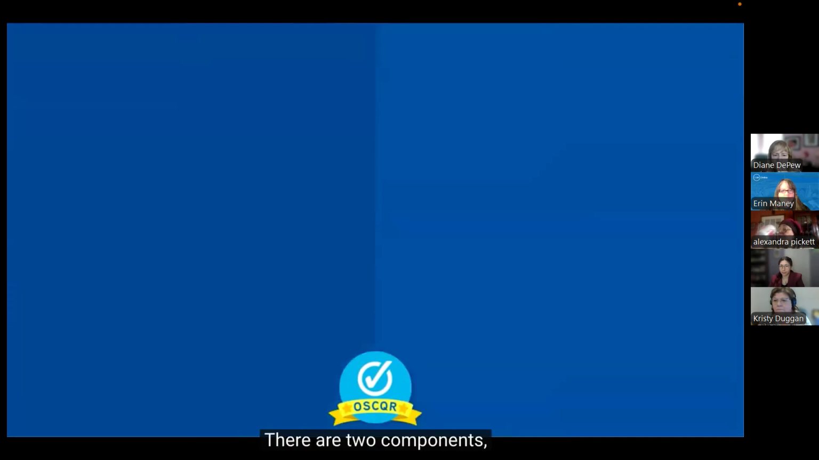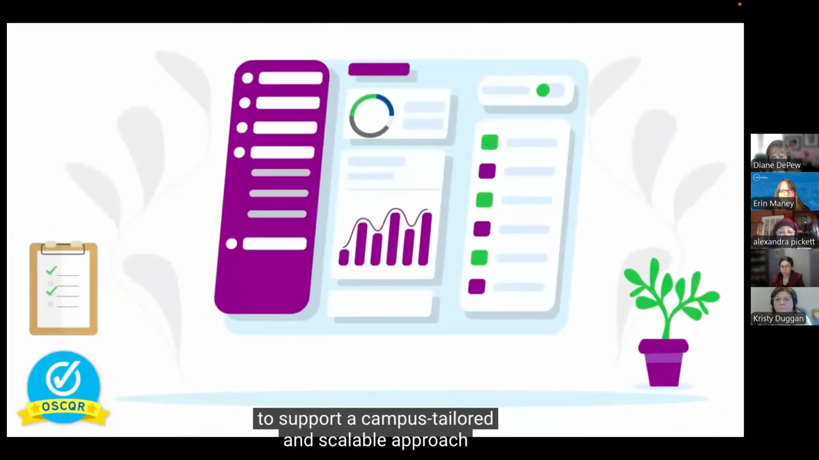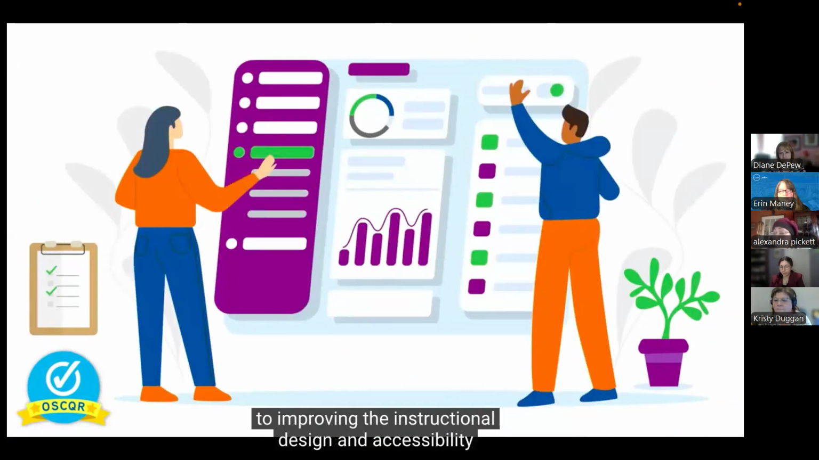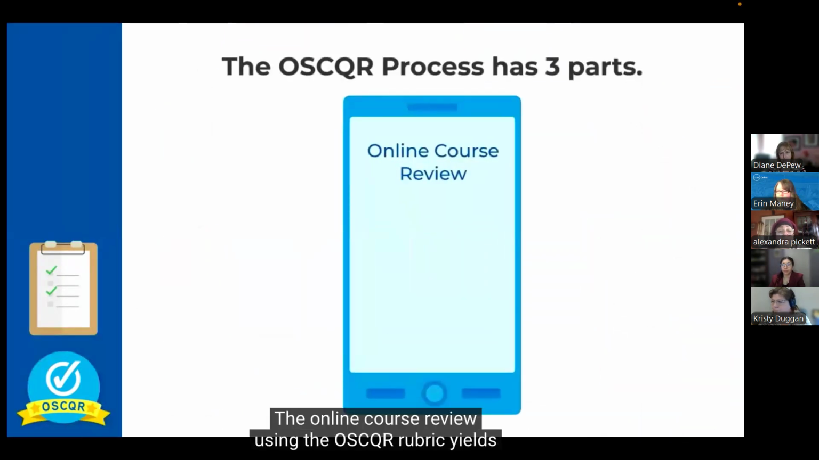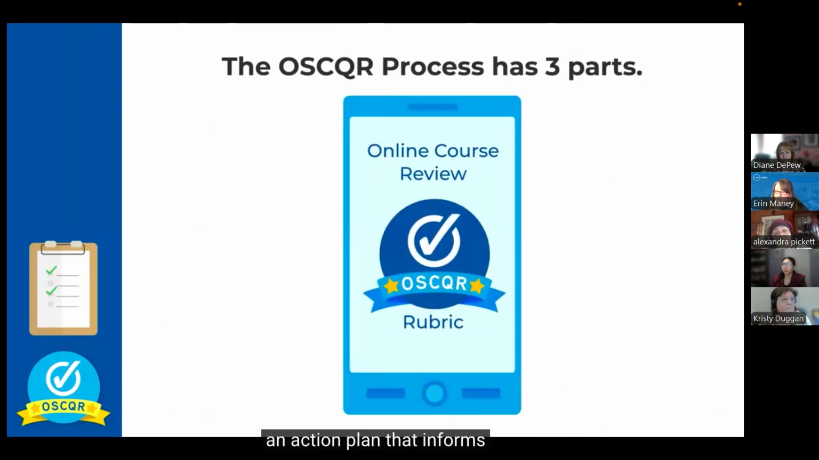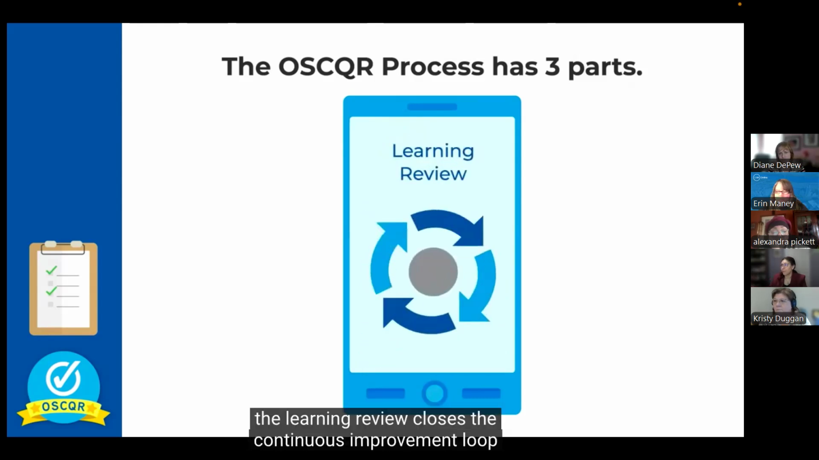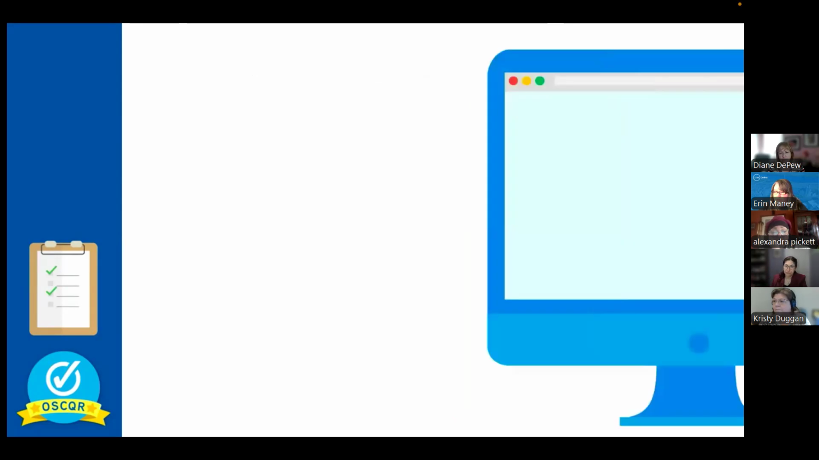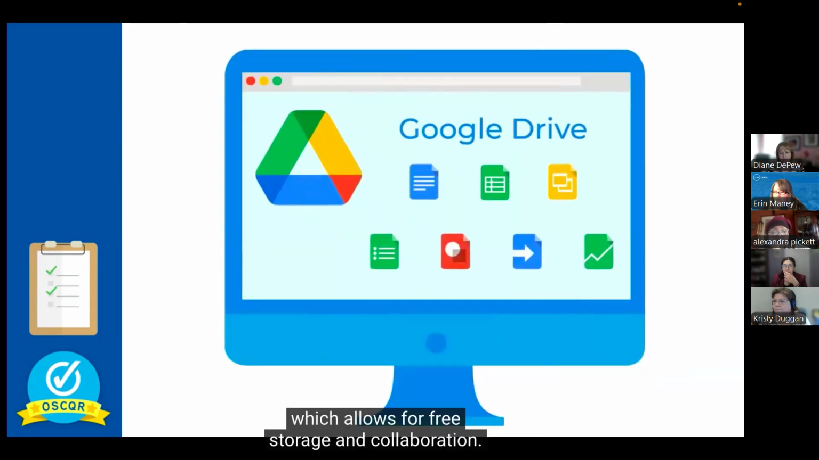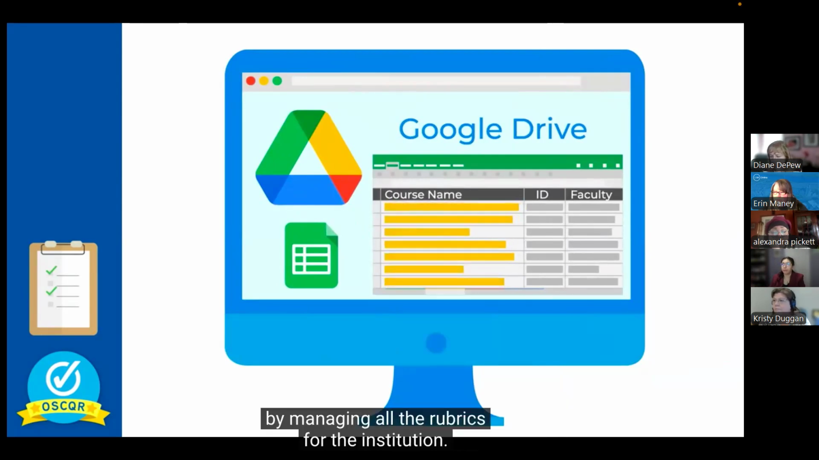There are two components, the OSCQR process and the OSCQR rubric. The OSCQR process provides a framework and a dashboard to support a campus-tailored and scalable approach to improving the instructional design and accessibility of online or blended courses. There are three parts to the process. The online course review, using the OSCQR rubric, yields an action plan that informs the online course refresh process by targeting areas for improvements. After the identified areas have been refreshed and implemented, the learning review closes the continuous improvement loop to confirm the success of the changes made and the development of a plan for the next set of improvements. The dashboard is housed in Google Drive, which allows for free storage and collaboration. It automates campus-level review efforts and accommodates customized rubrics by managing all the rubrics for the institution.